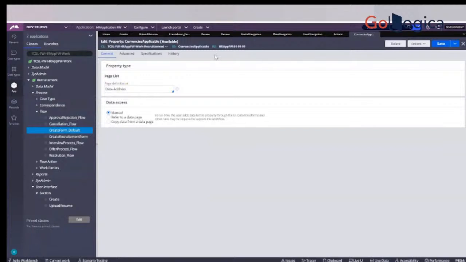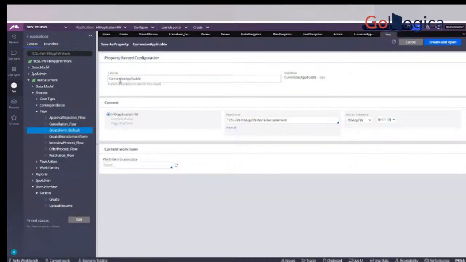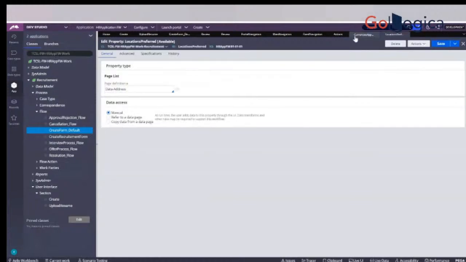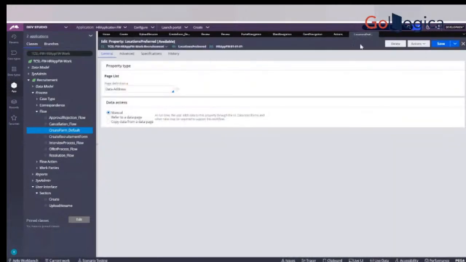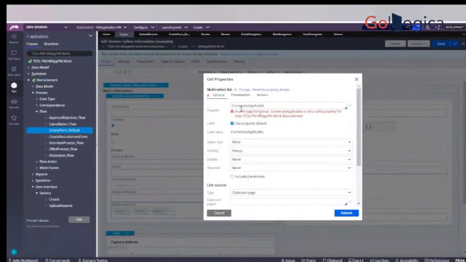I have given some wrong property name, but I can save it as locations preferred. I'm specifying the name as locations preferred and clicking on create and open. So I'm going to delete this. Now coming back to this locations preferred, this is the page list, so that is something I can refer here, locations preferred.